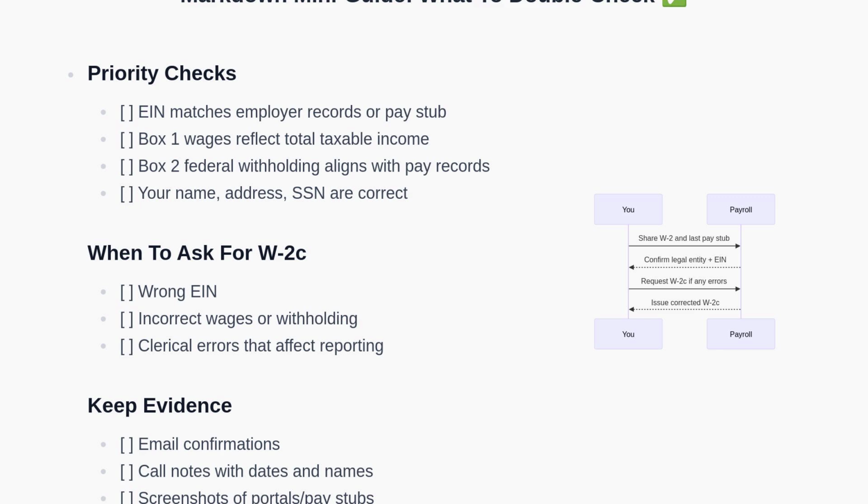Additionally, here is a concise checklist you can follow. Verify that the EIN on the W-2 matches employer records or your pay stub. Confirm Box 1 wages and Box 2 withholding align with your final pay records. Ensure your personal information, including your name, address, and social security number, is accurate. Request a W-2C if the EIN or figures are wrong, or if there are clerical errors that impact reporting. Keep evidence such as email confirmations, call notes with dates and names, and screenshots of employer portals or pay stubs.